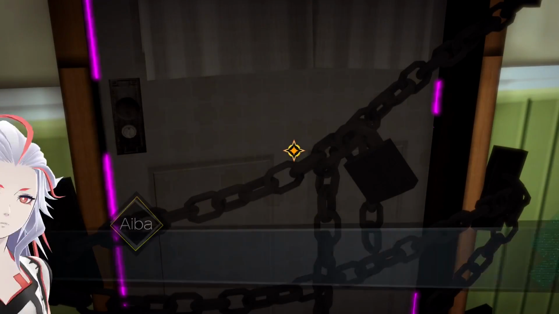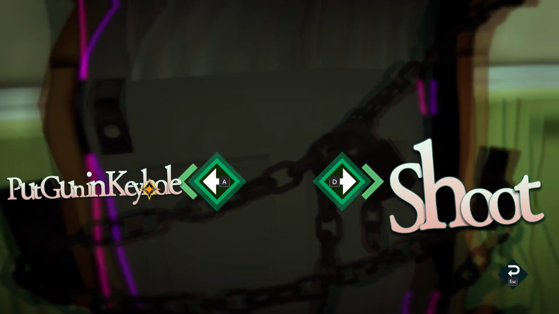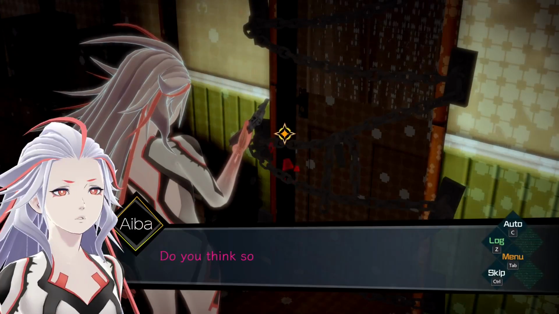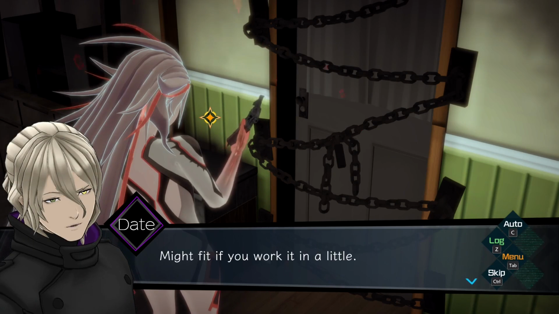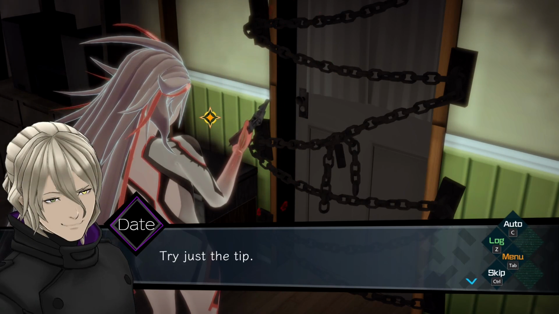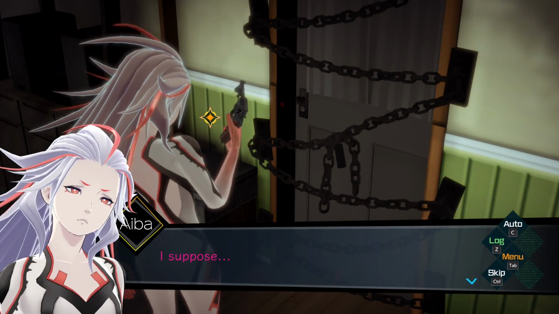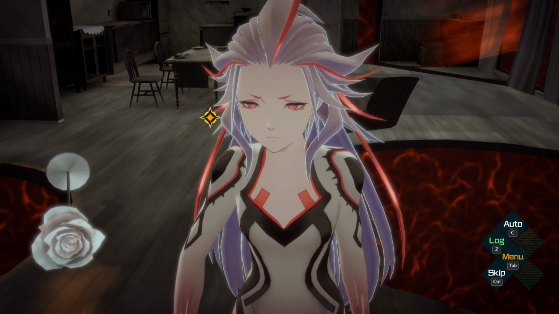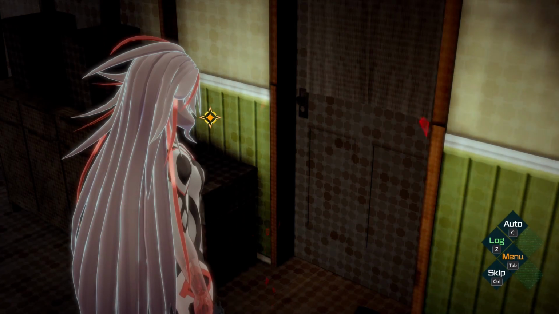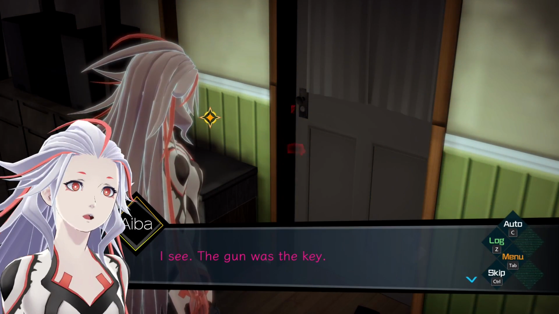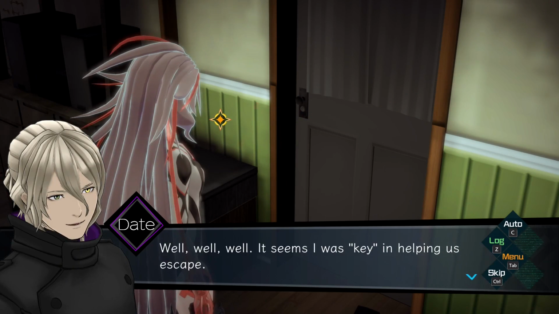Jam it in the keyhole. A door locked with a padlock. Put the gun in the keyhole. Do you think something this size would fit? It might fit if you work it in a little. Try just the tip. I suppose. I see. The gun was the key. Well, well, well. Seems I was key in helping us escape.